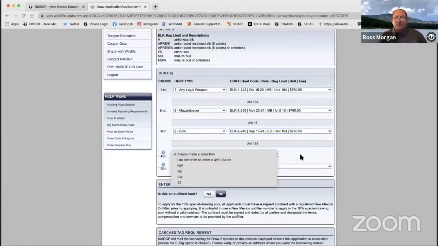So on this one, you can either opt to not choose it, or you can choose the quadrant of the state: northwest, southeast, southwest, or northeast. And what that is, if you don't draw any one of these 3 hunts, but there is a tag left over in one of these quadrants, you're saying that you will accept it. Okay? You don't know where it's going to be, you don't know what unit it's going to be, and you don't know what time frame it's going to be.